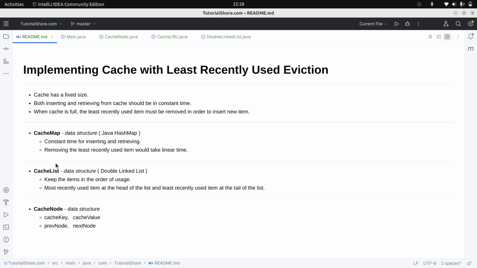So in order to create such a cache, we need some data structures. The first data structure is the cache map. It's just like a Java hash map. In that data structure, there will be a key and a value. You can insert an item with its key and value in constant time, and you can retrieve in constant time. So constant time for inserting and retrieving. Removing the least recently used item would take linear time.